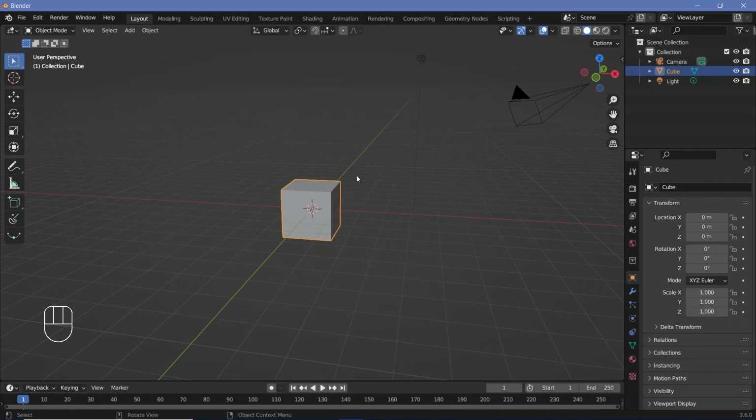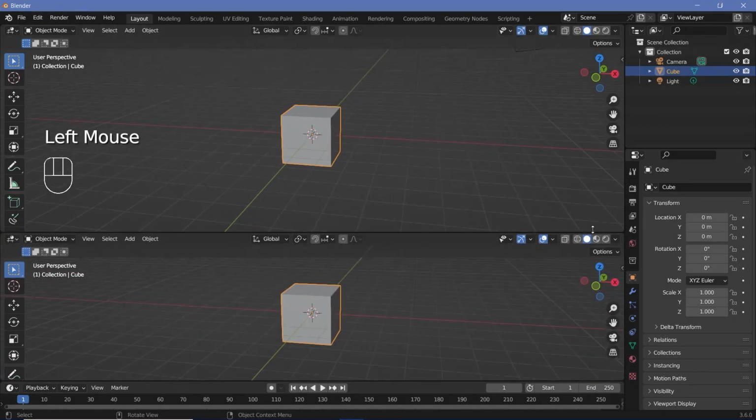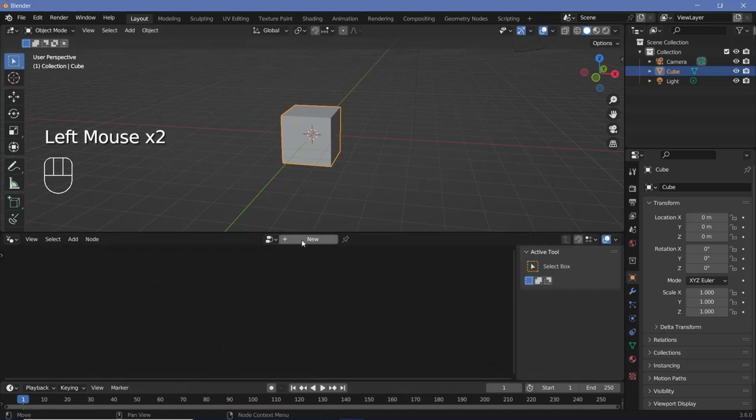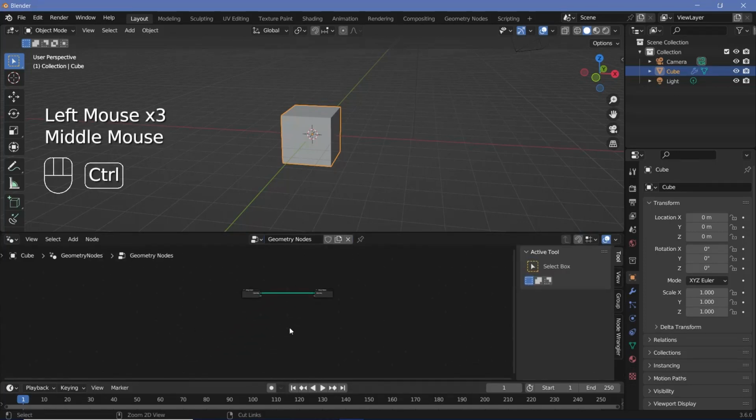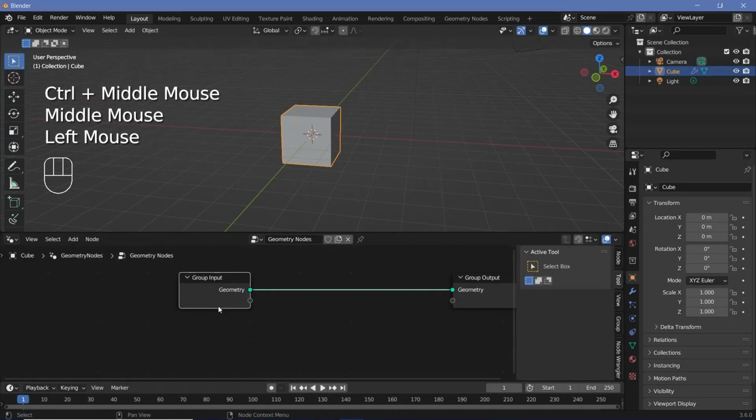So let's go ahead and first create the tunnel. Let's bring my cursor to the junction of these two windows, click and drag to create a new window and change this to the geometry node editor. Now I'll press this plus button to create a new geometry node tree, and I'll zoom in, I'll select the group input, and I'll tap X to delete it.